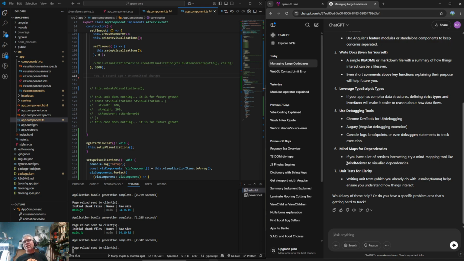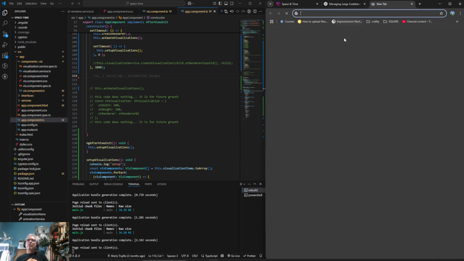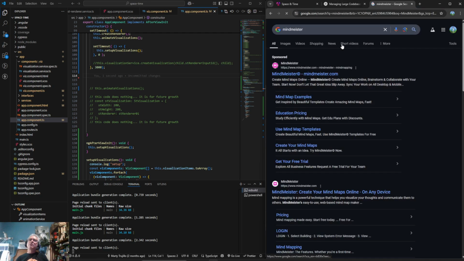MindMeister. So I might try that. MindMeister to visualize dependencies. I wonder what MindMeister is like. What time is it? 8:38. What do you think, Rhett? Do you think MindMeister might be cool? Wonder if it's free.